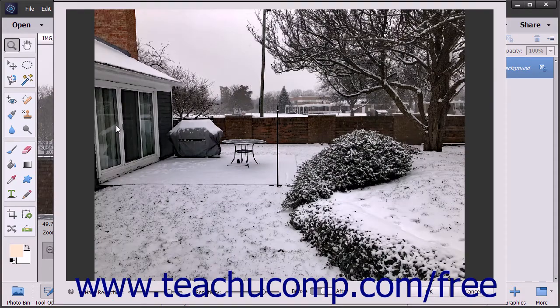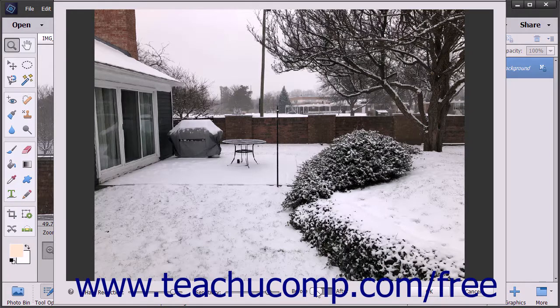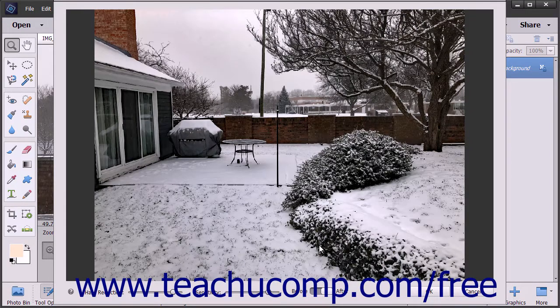In the Haze Removal dialog box that opens, use the Haze Reduction slider to adjust the amount of haze to remove. You can use the Sensitivity slider to adjust how sensitive the program is to the haze removal. You can use the Before-After toggle switch to switch between the before and after views of your image.